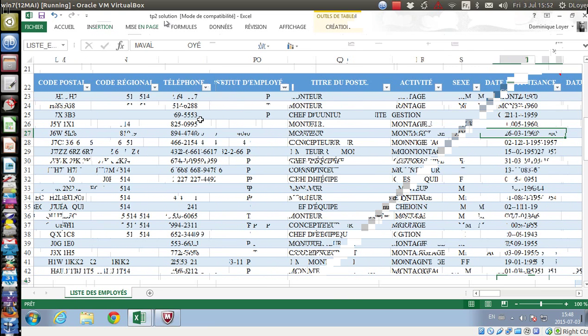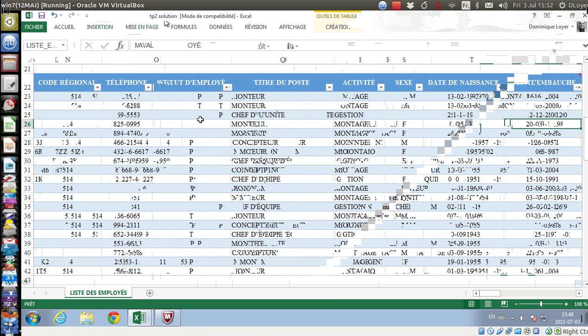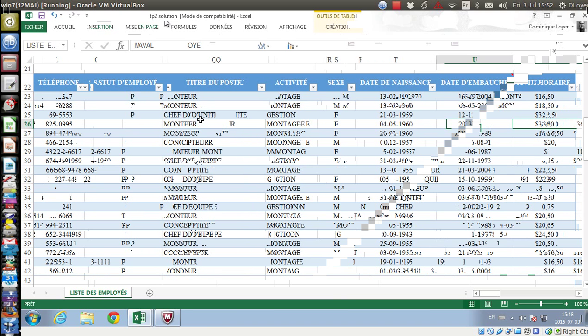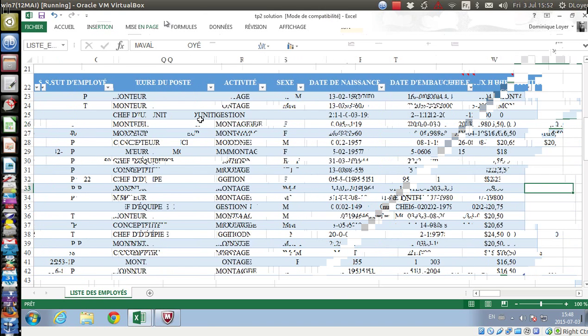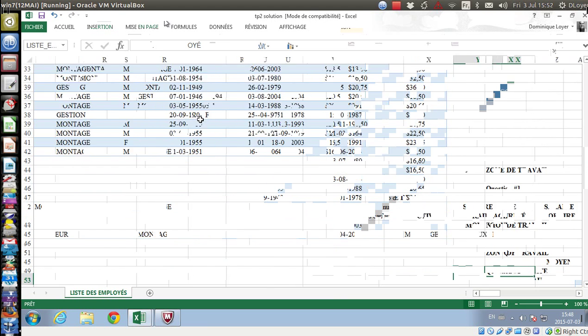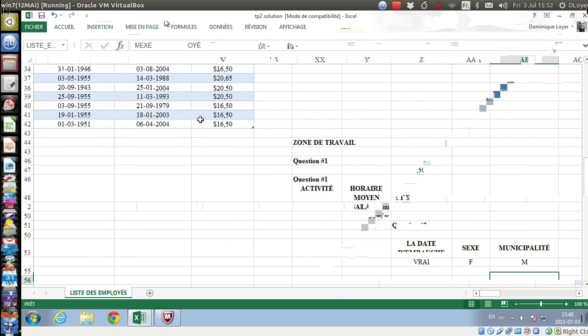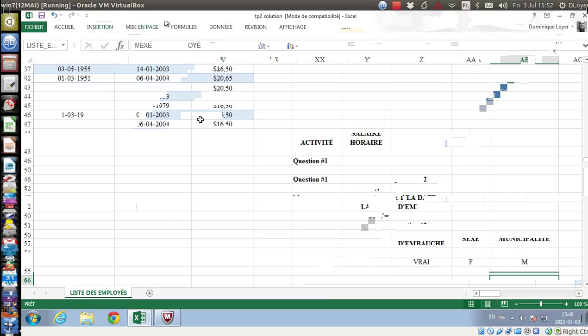Sex, here it's masculine and feminine, female, which is funny to translate in French, but anyway, date of birth, the date they were hired, and their salary. Okay, this is the table I want to mine. Here I have my work area, in which I'm going to make all my computations.